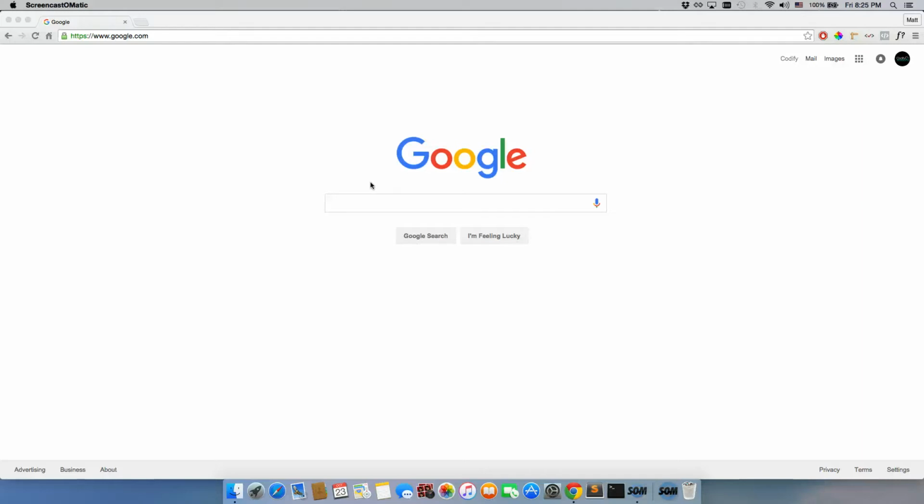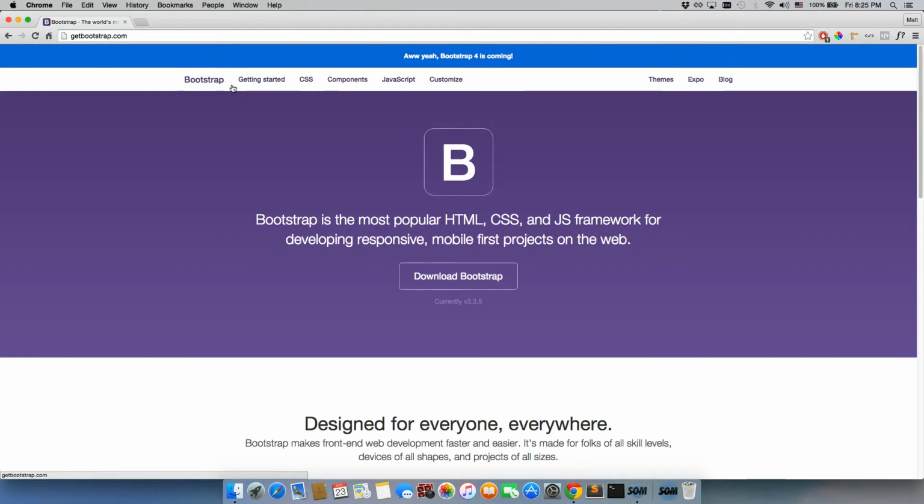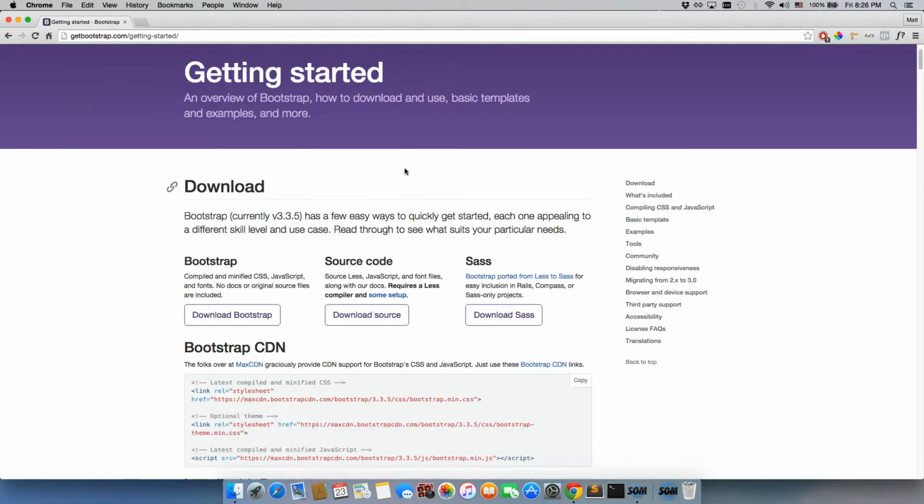So you want to use Twitter Bootstrap on a project. First thing we need to do is go to their website, which is getbootstrap.com. And like any good plugin or add-on or framework or library, they should have some really good documentation and some really easy way to get started. Their second link right here is Get Started, so we're just going to click on that.